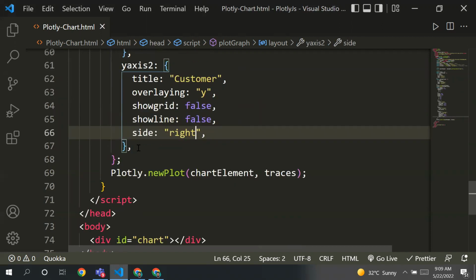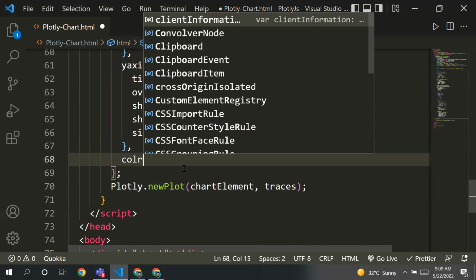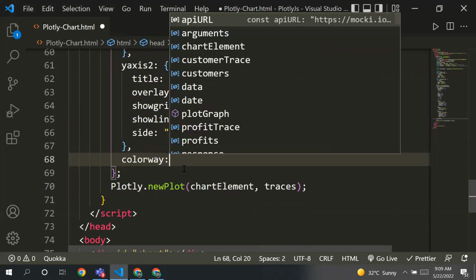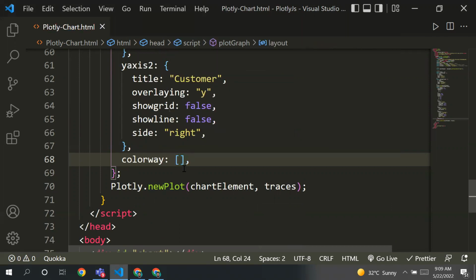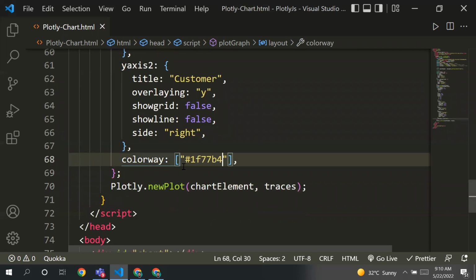Next thing is color. What colors do you want? Colorway means you can have customized colors. Instead of a fixed color, you can give whatever color you want. It will accept the color code. So I will give blue and red. The hash sign is for the color code: #1F77B4. This will be the blue color.